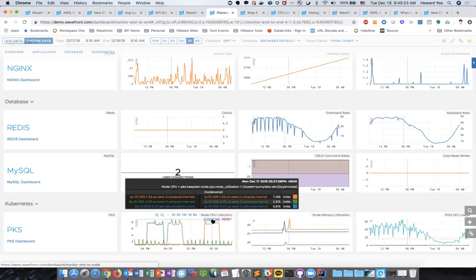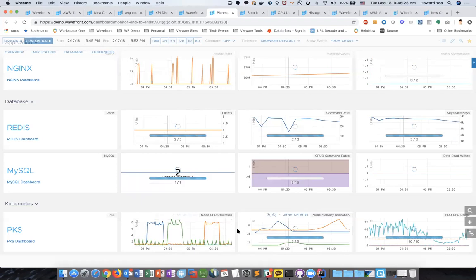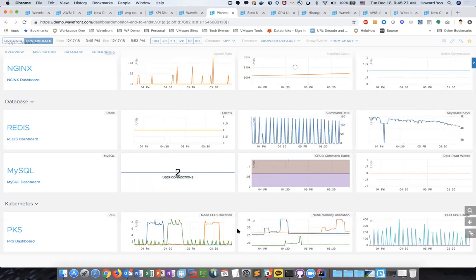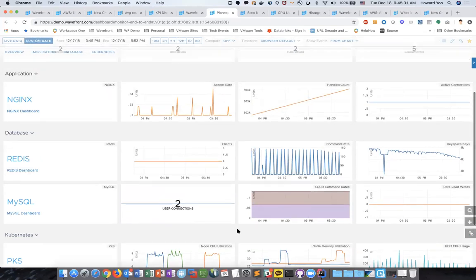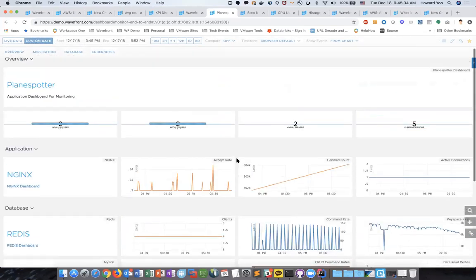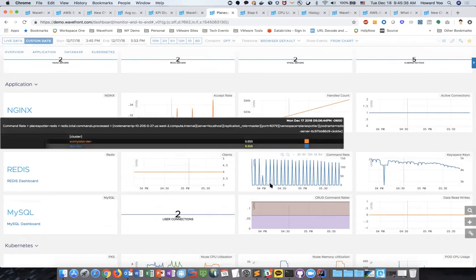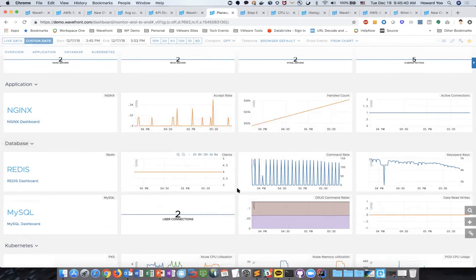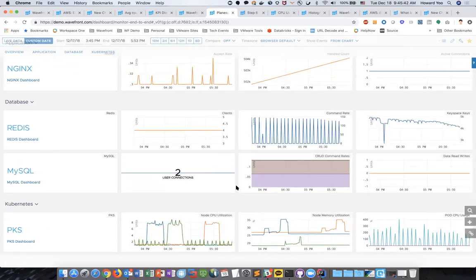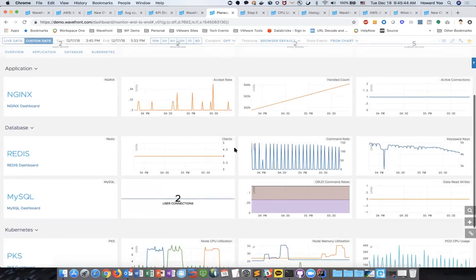And I can run a sync time to see if any of the application activities coincide with these activities here. And as you can see, there's actually not too many client activities or command rates going up or down. So I know that this is not related to the SQLs or the Redis or even the web front end.